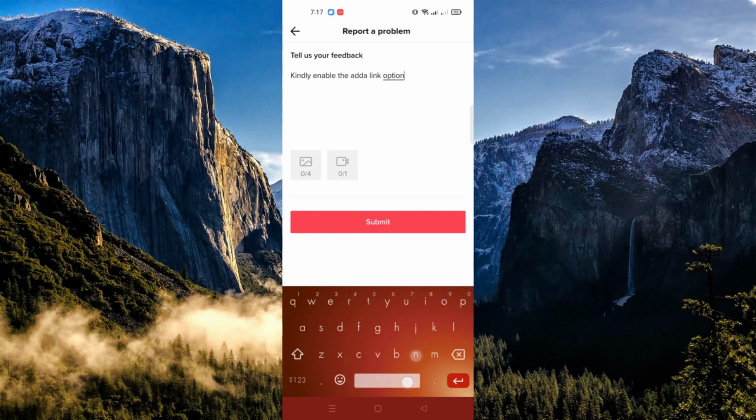And then once everything has been typed in, you can go ahead and click on Submit. Even before you click on Submit, you also have the option to add a photo or a video showing what the issue is, and then click on Submit.